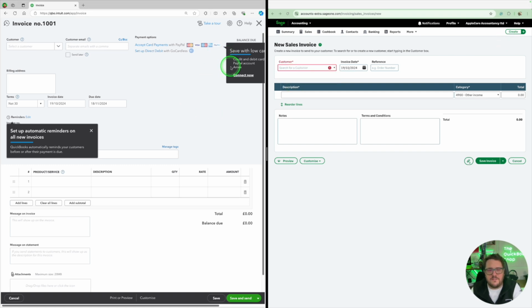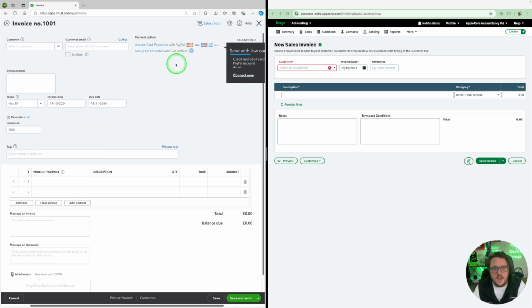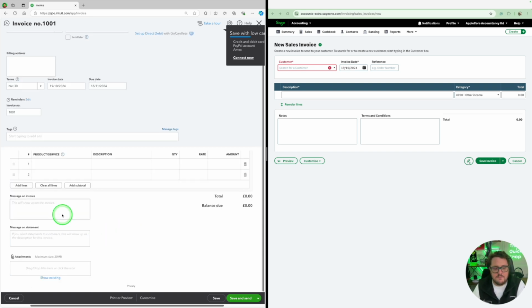Now on the left hand side, I would say it's very busy. I'm used to it, but there are a lot of things happening here. There's the opportunity to accept card payments, direct debits. I can select terms. I can look at invoices, reminders. I can put product and services in here, messages on the invoice, message on the statement, attachments.